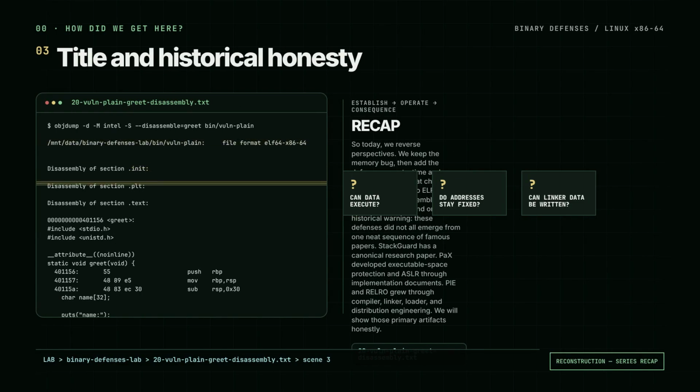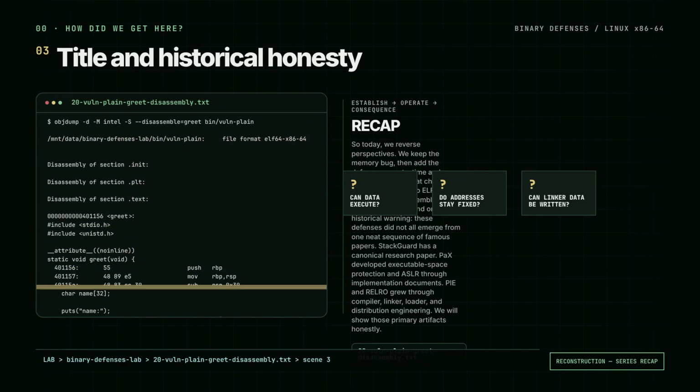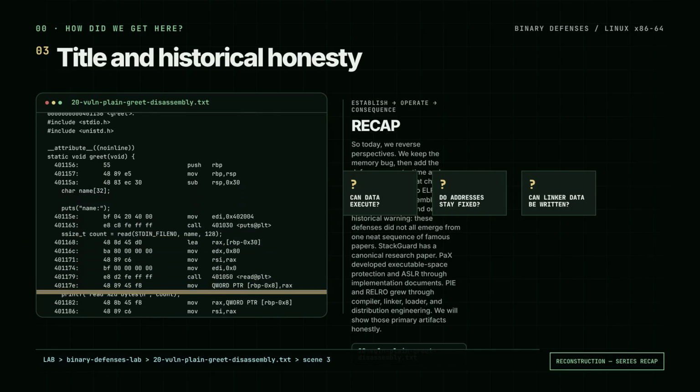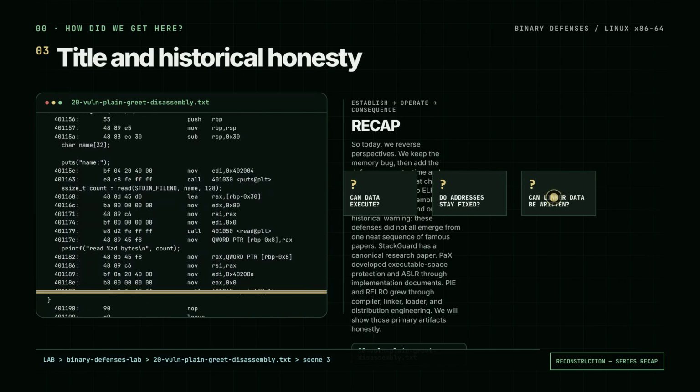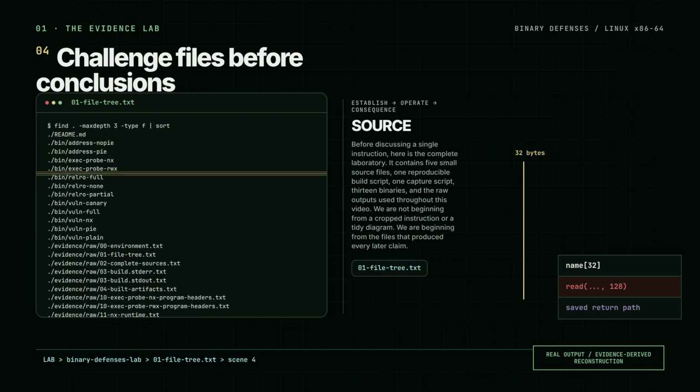So today, we reverse perspectives. We keep the memory bug, then add the defenses one at a time, and observe exactly what changes, from source code to ELF metadata to disassembly to the live process map. And one historical warning. These defenses did not all emerge from one neat sequence of famous papers. StackGuard has a canonical research paper, but executable space protection and ASLR developed through implementation documents. PIE and RELRO grew through compiler and linker work. We will show those primary artifacts honestly before discussing a single instruction.